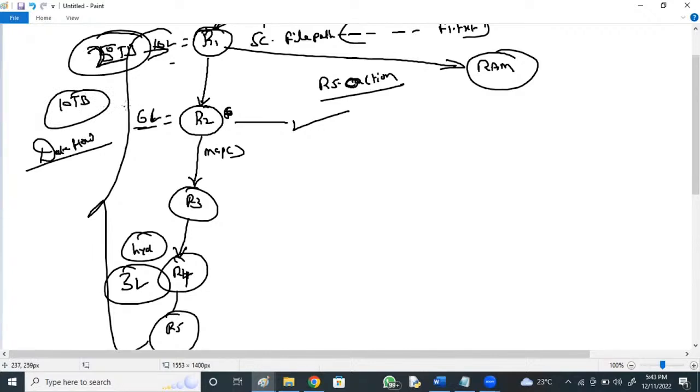So here RDD is Resilient Distributed Dataset. All these RDDs at a time won't be loaded into RAM. If they were all loaded at a time, they cannot be accommodated into RAM. You cannot provide that much space to accommodate all these RDDs.